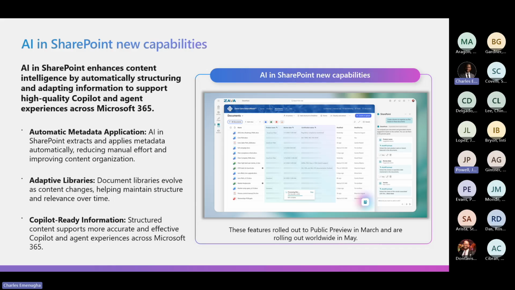Now, these preview capabilities are powered by Anthropic's Claude model. So that means users who are already licensed for Microsoft 365 Copilot, like yourselves, will see a ton of value. Now, it entered public preview in March, but we're also expecting this to roll out globally by the month of May.